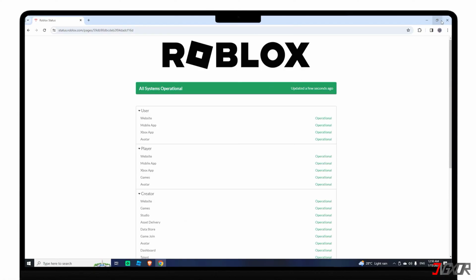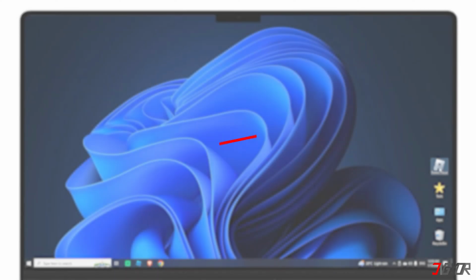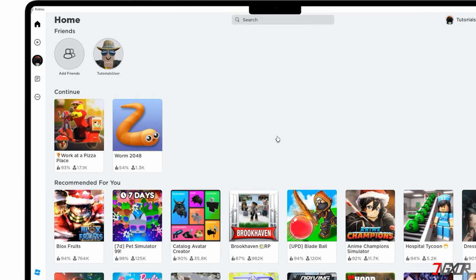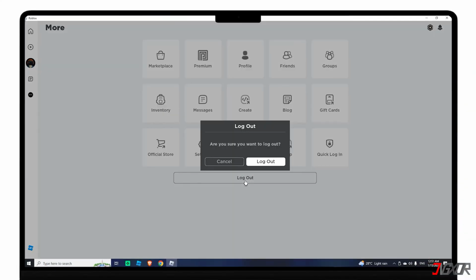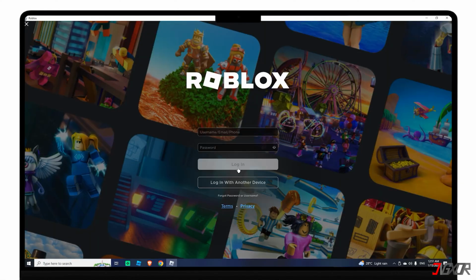Another reason why you might see this error is if your account got banned from the game. If that's the case, open your Roblox app. Click on the three dots on the left sidebar and choose Log Out. Now, log in with a new account and you shouldn't get the error code anymore.